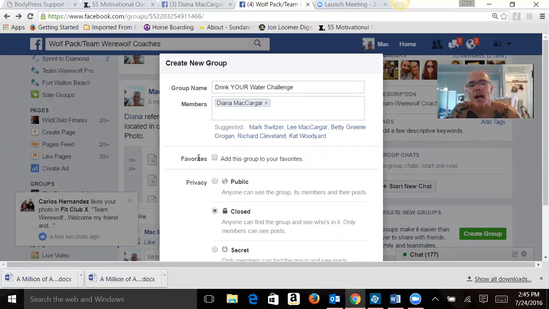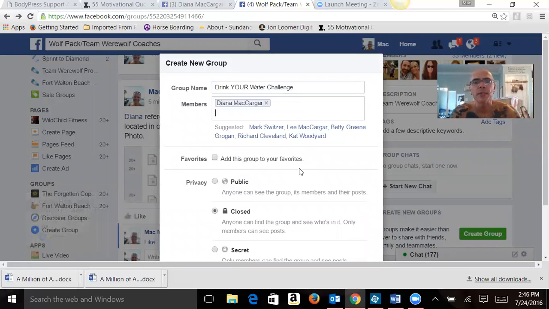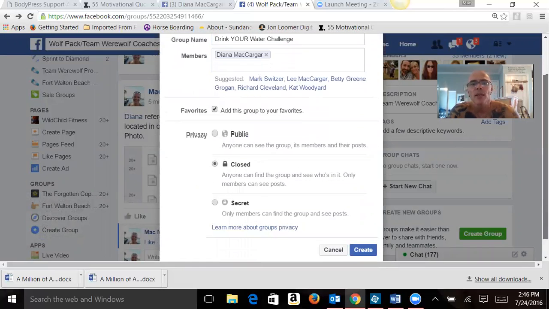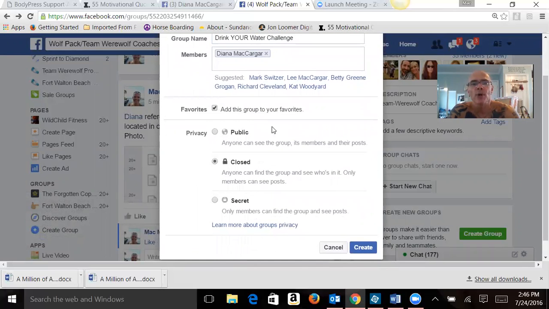Now, right away, it gives you the option to add it to your favorites. Obviously, if you're creating the group, you want that group to be in your favorites list so you can find it real easy and it doesn't get lost in the shuffle, because otherwise you won't show up to your own group. So add to favorites. Now this next one is where people start going, what does this mean, right? Privacy settings.